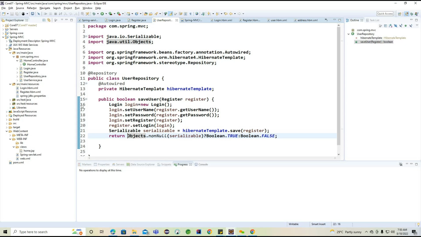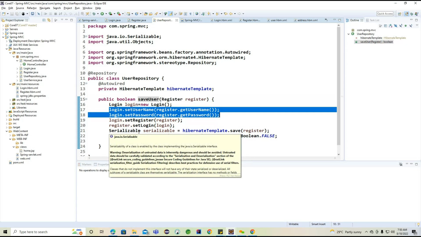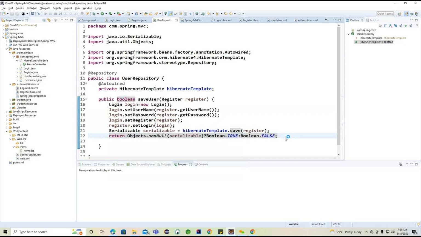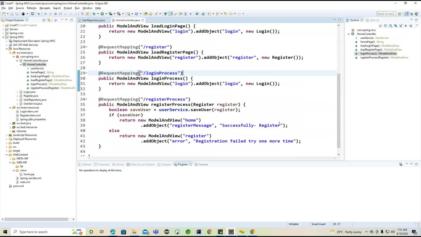Now what we are doing is providing this particular Hibernate template and calling the save user method, and we are trying to pass the register object. From the register object, we are passing the login object credential here. First we set the login credential, and in the same way we set the user information. So finally we are saving this. Once we save this, we'll go back to all the classes, the home controller. What we are doing here, we'll call this process and register this. If anything fails, we'll go back to the same register page only.